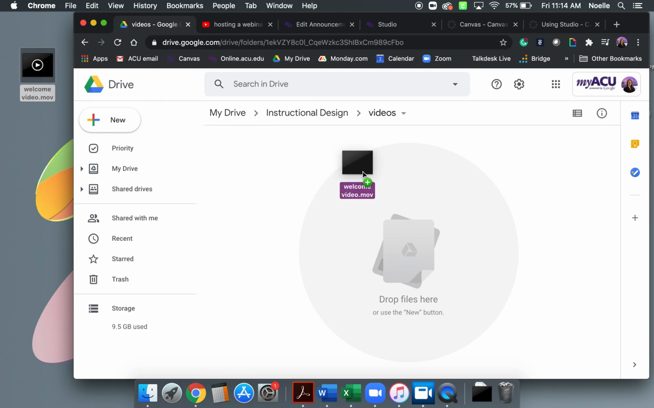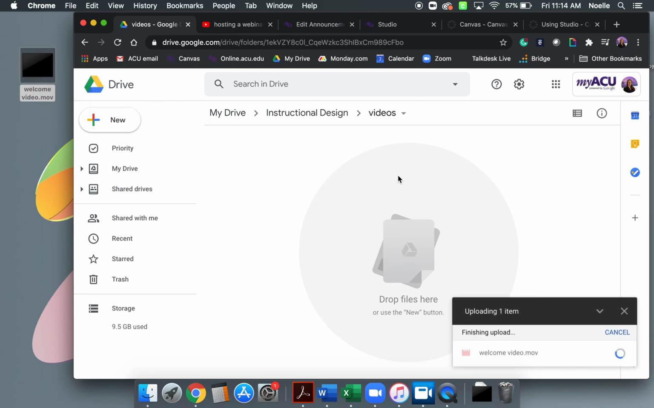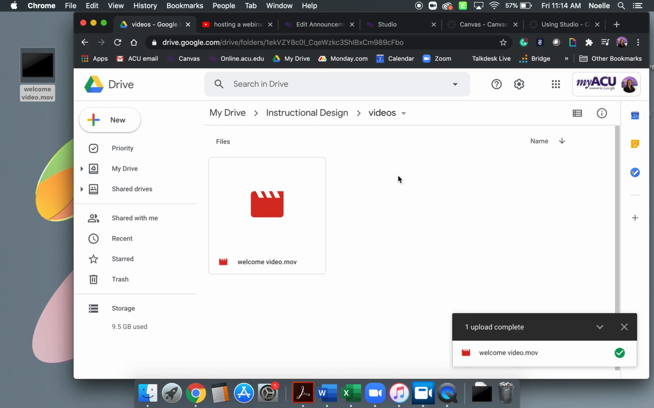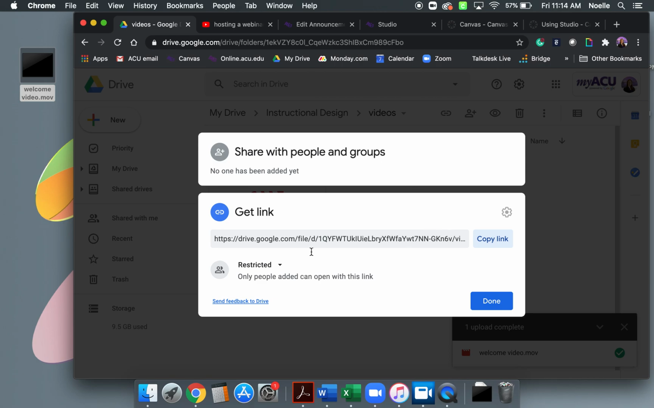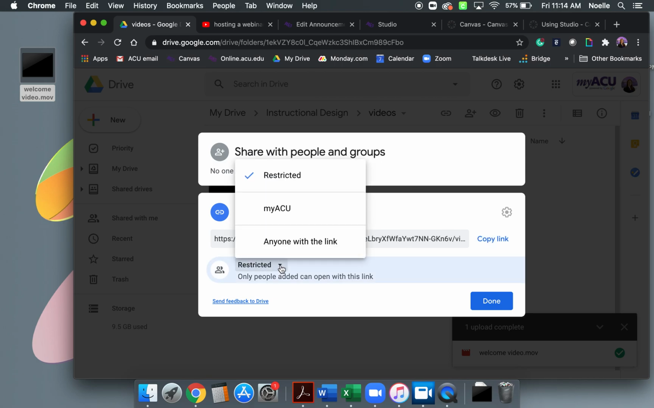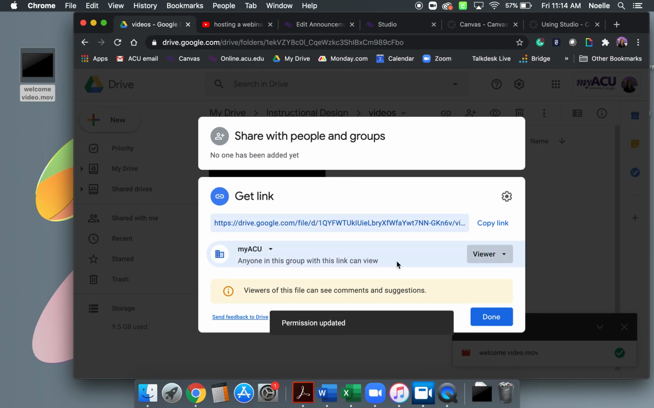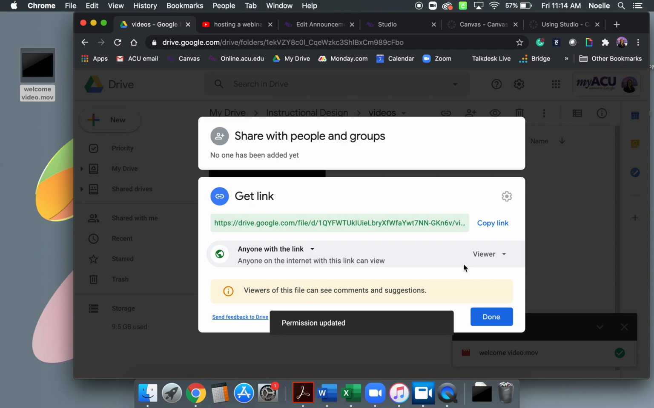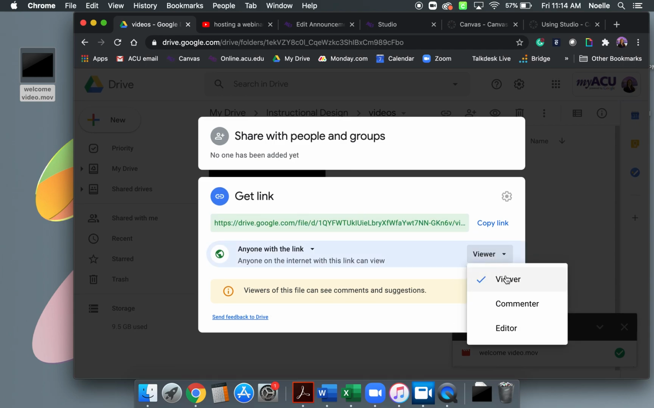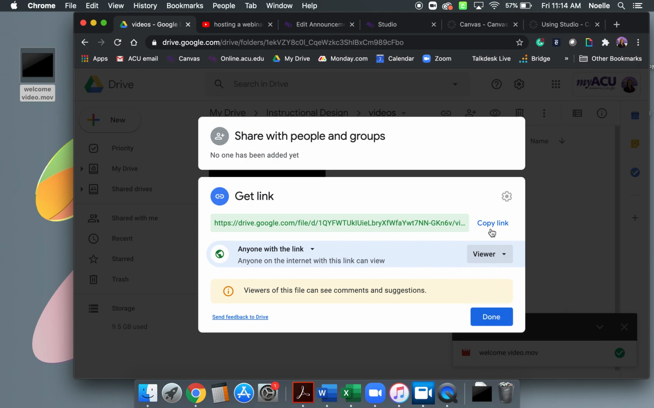So if I want to drag this into my drive, it will automatically upload it. Now with the drive, you do want to be cautious about sharing because you want to make sure that you're setting up the settings correctly. So when I go to get a shareable link, right here I can see that this is restricted, so I want to choose anyone with a My ACU email can open it, or simply make it open completely. Anyone with the link can open this. And we also want to make sure that they can only view this video, not comment or edit it.